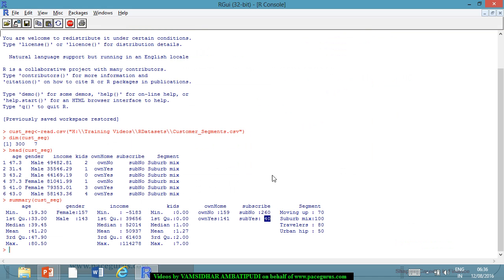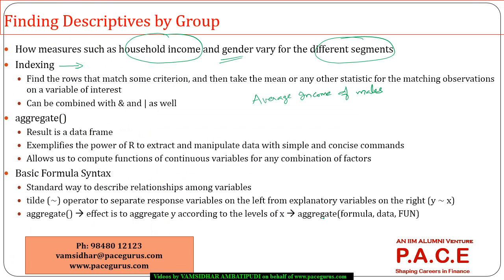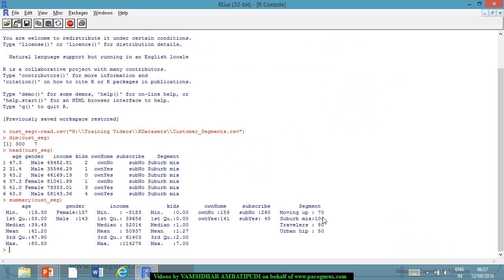Or I want to find the average age of the travelers group, some such kind of stuff. So if that is the case, I can do an indexing. Indexing means directly match the values to a particular thing. So first of all, what is the criteria?